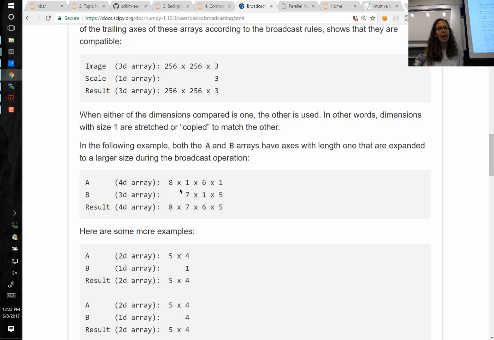Down here, if you had A being 8 by 1 by 6 by 1, B being 7 by 1 by 5, you can add those and get something that's 8 by 7 by 6 by 5. So that's pretty amazing because A and B don't seem to have any dimensions in common starting out. But fortunately, their ones line up properly. So A has 1 in the last dimension, B has 5, it goes with 5. For the second to last dimension, we've got a 6 and a 1, so it goes with 6. Third to last dimension, a 1 and a 7, goes with 7. Final dimension, 8, and so it goes with 8.